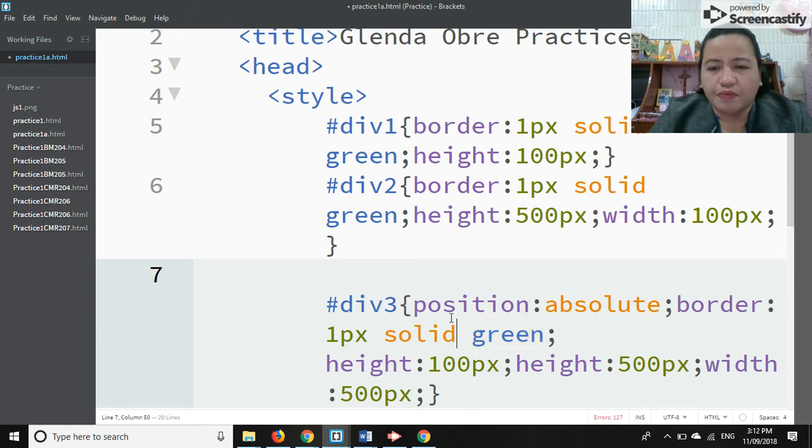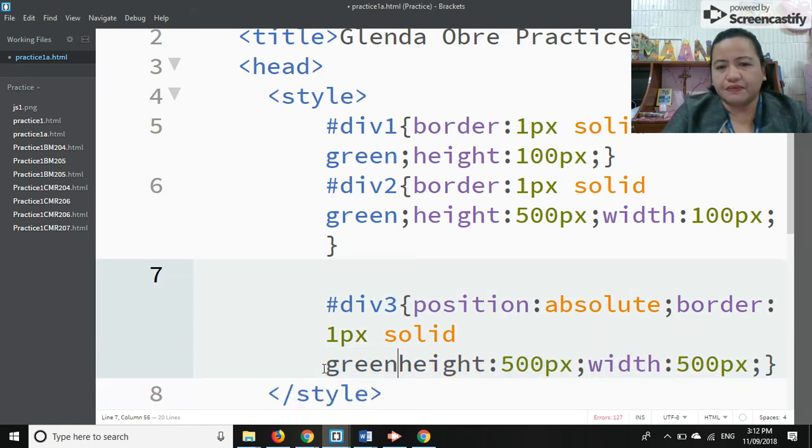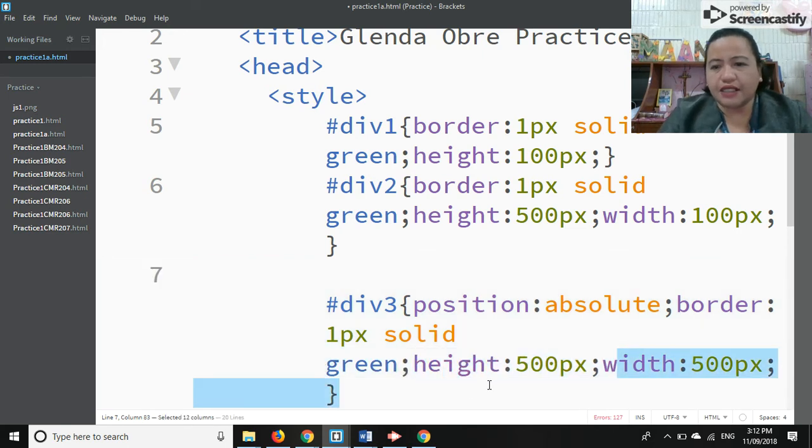Let us review. Position, colon, the value is absolute. The value of border is 1px, solid, green. The height is 100px. Oh, not this one. So we're going to change the height to 500px and then the width to 500px also. Let's find out how it will look.